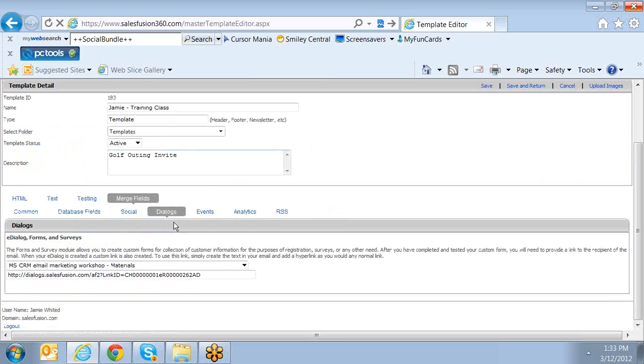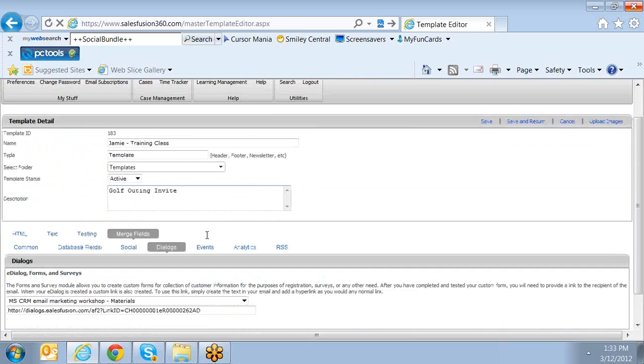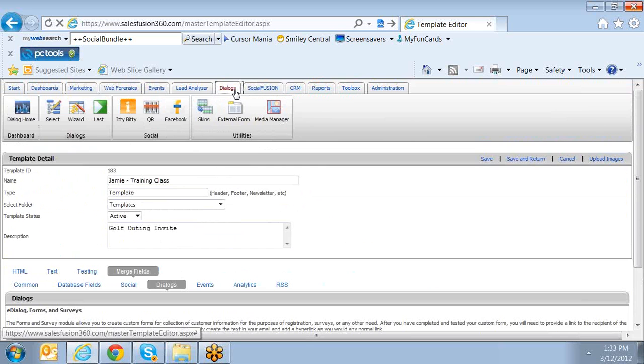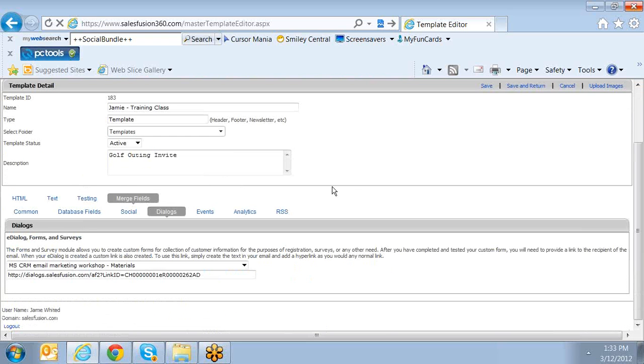Our next area over here is called dialogues. And just for clarification and terminology, a dialogue is a form that you can create inside of the Sales Fusion system. It's basically anywhere where you're capturing information. It can be a basic email sign-up form. It can be a survey. It can be register for a webinar, go to our event, come to our lunch and learn, anything that you're asking. That's considered to be a dialogue.